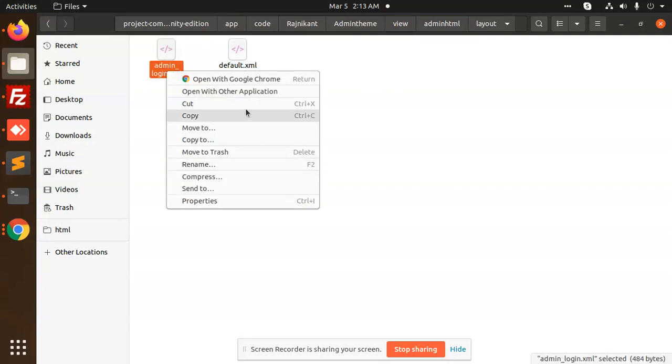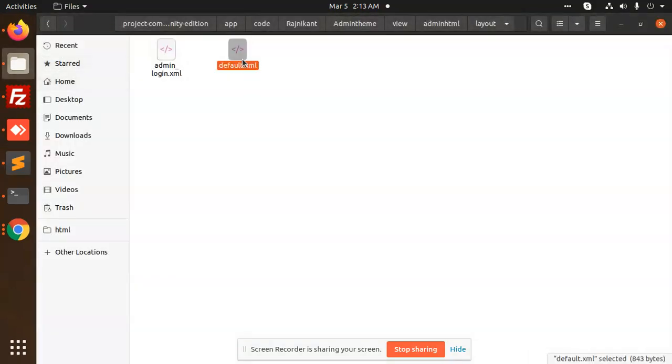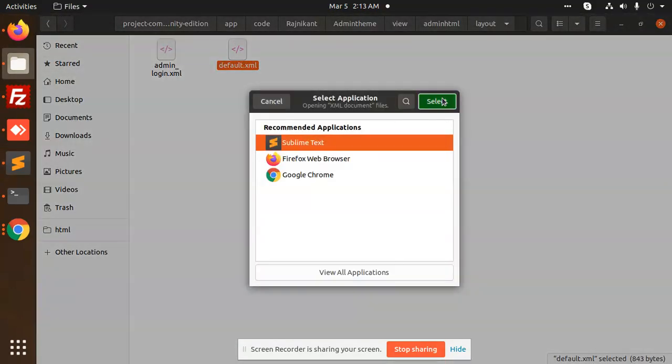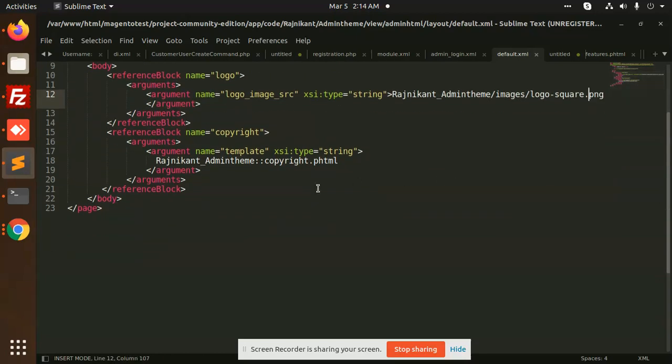In admin.xml, if I open it, this is for the logo changes. I have already shared this tutorial. You can see that I have added the Rajnikant and images logo white. You can see in the logo source there is an image, this is showing, right? And if I go to the default.xml, here I am just adding the css, and here I'm putting my logo, right, to change the logo of the login page.